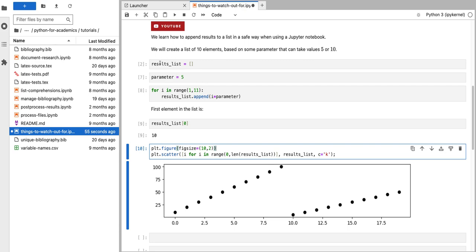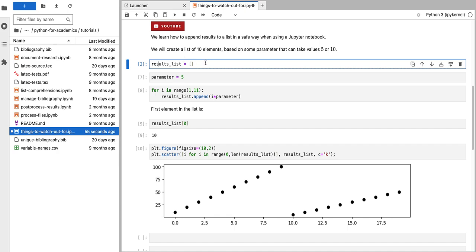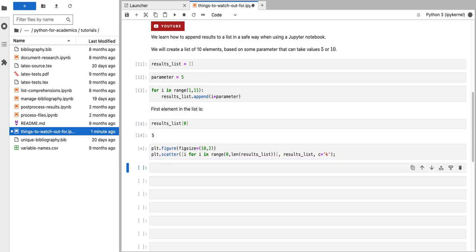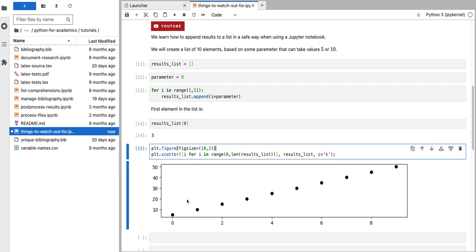And this is because when I rerun the for loop, I didn't rerun this cell, which clears out the results list. So now if I rerun the cell with the parameter set to 5, I rerun the for loop again, you can see that the first element in the list is indeed 5. If I visualize those results, now I get a list of 10 elements again.